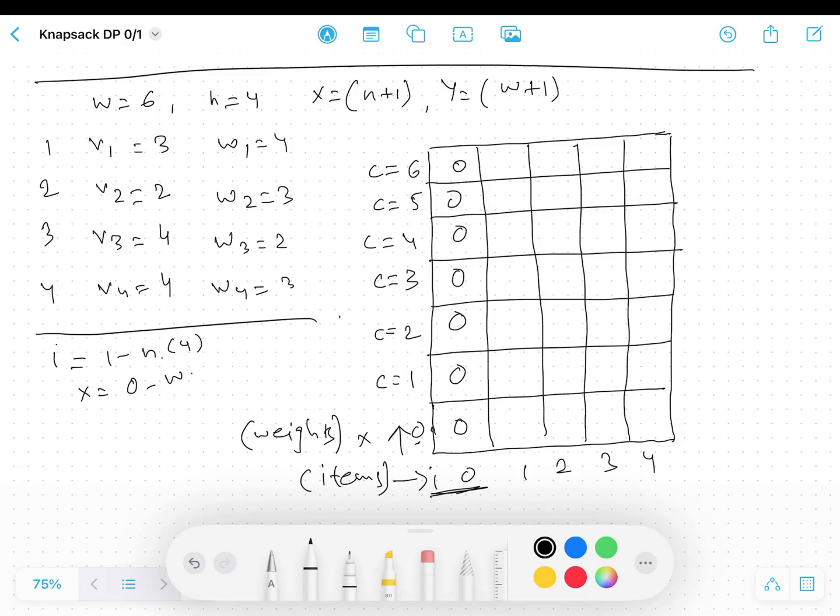Okay, so this is 1 to 4 and this is 0 to 6. Okay, so when I is 1, this means we can pick item 1 and try to put it into the knapsack. So when I is equal to 1 and my capacity is 0, I cannot add this item. So I get a value of 0. When I equal 1 and my capacity is 1, I still cannot add this item because my knapsack capacity is 1 and my item weight is 4. So I get a value of 0, 0, 0.